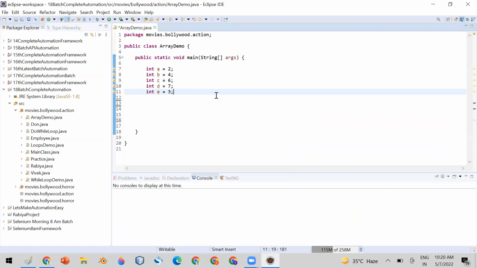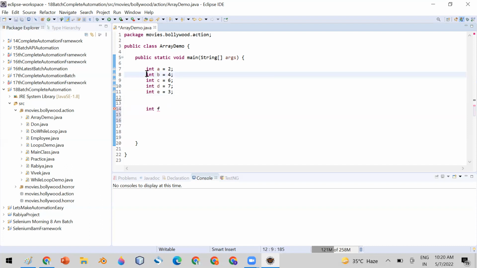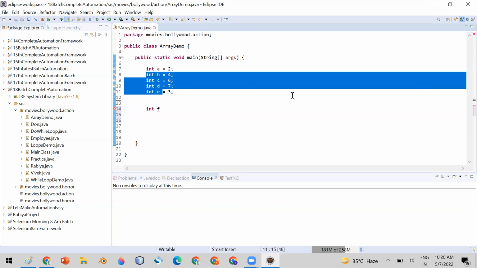Now, if I will tell you one thing, that I can save your memory, not in terms of values, but in terms of reference variable, I can save your memory. How? If I will give you option that using a single reference variable f, I can store all the values. So in that case, your 4 reference variable place will be saved. Yes or no? Yes.